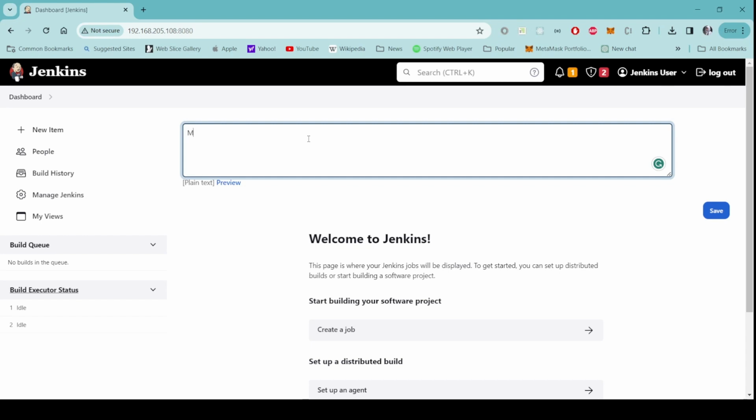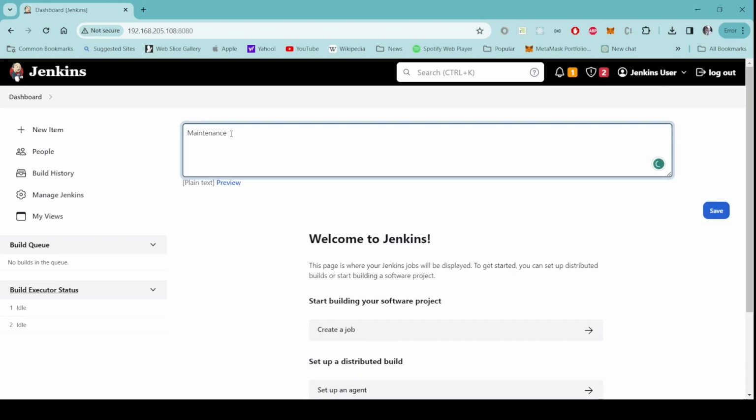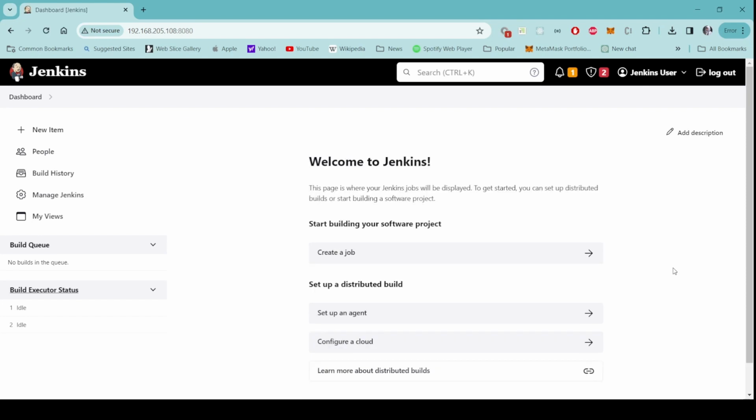For example, I can write something here and save it. So this will appear here. We can also add HTML tags so that we can add some styles to this text. However, at the moment, we can only have this plain text. We need to enable HTML by going to the Jenkins settings. I will talk about those things in a separate video. For now, I'll just remove this and leave it as it was.